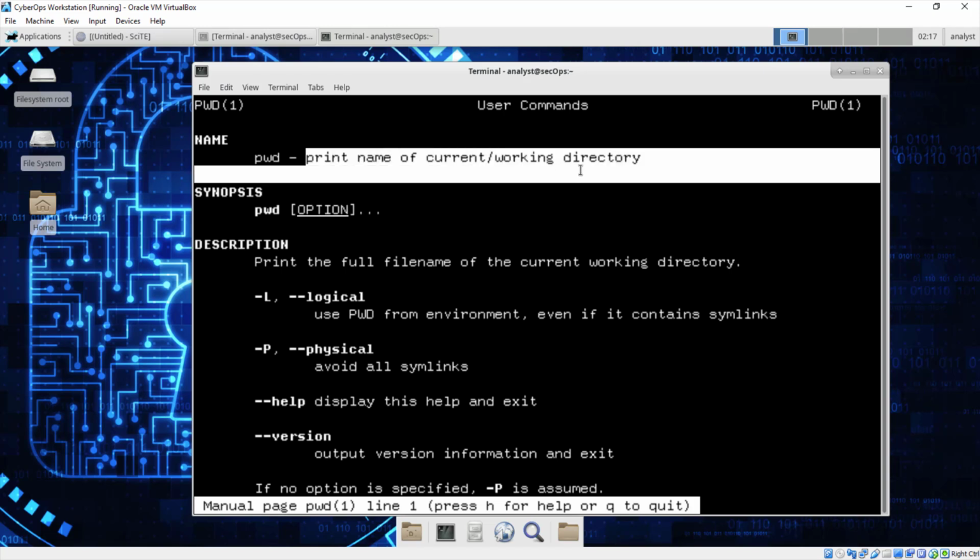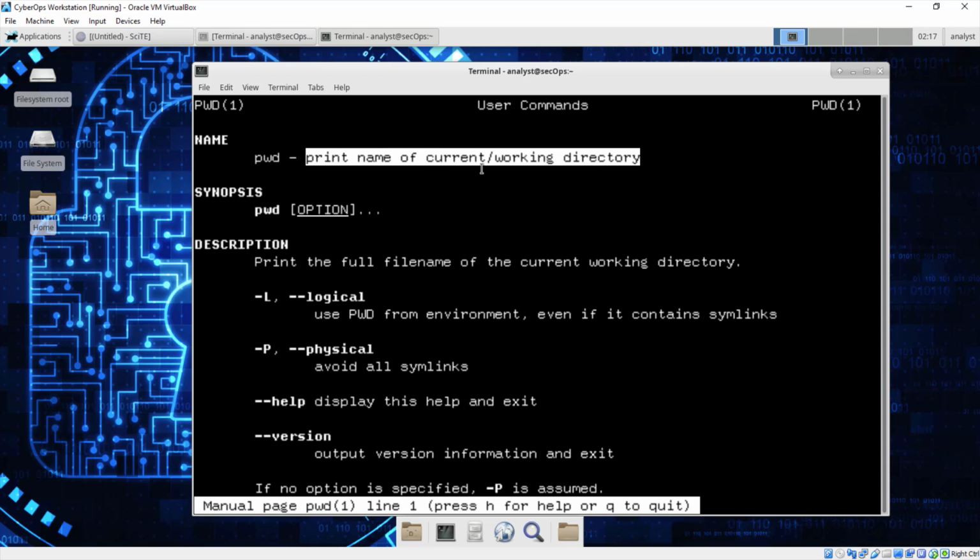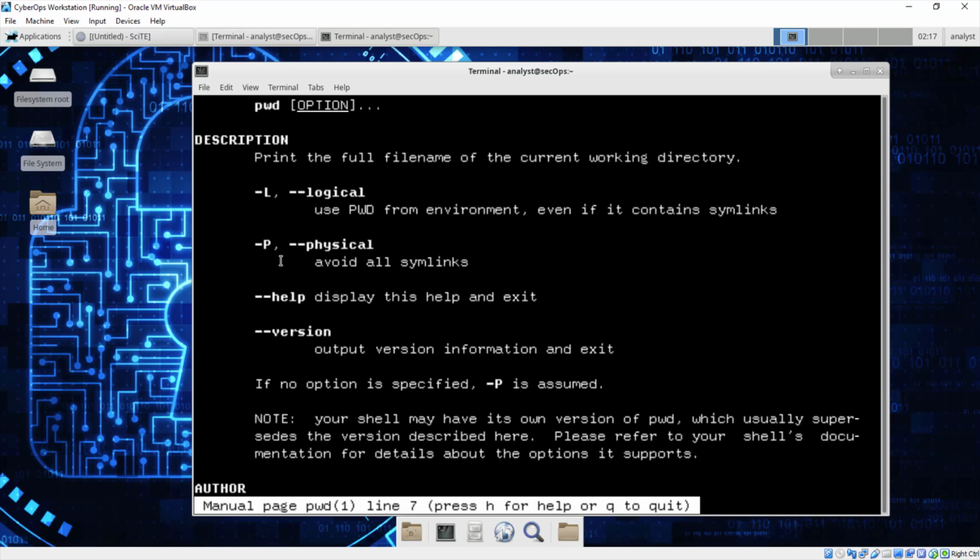You see the name, which tells you what this particular command does: it prints the name of the current or working directory. You see the synopsis with the arguments, and you see the description of that particular command. Now, enough of this manual page.